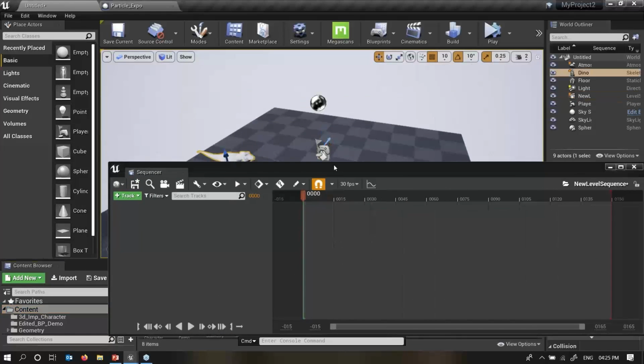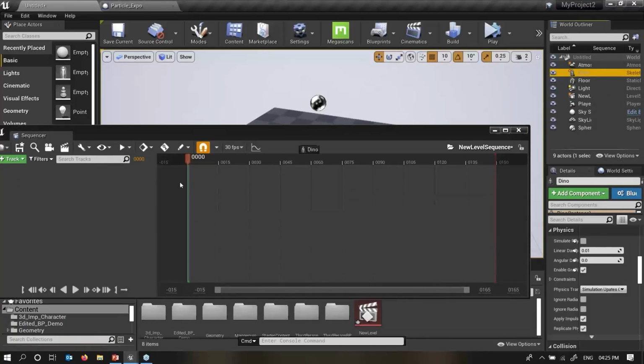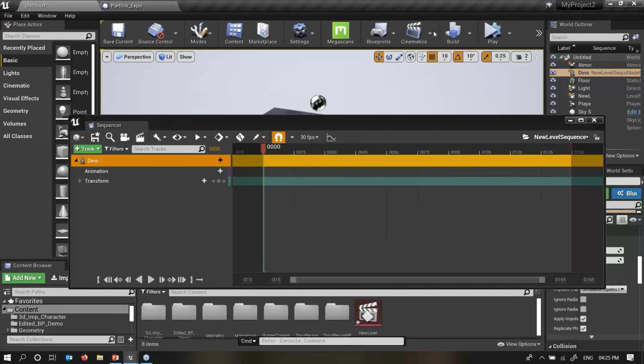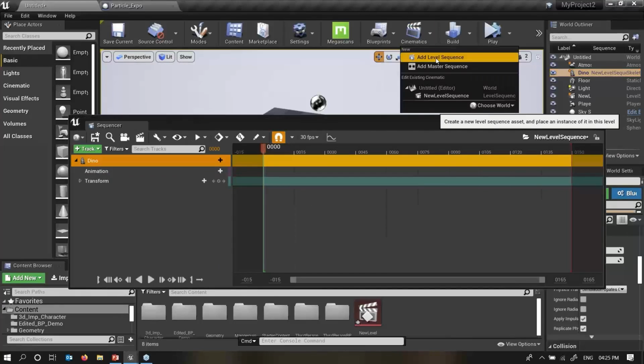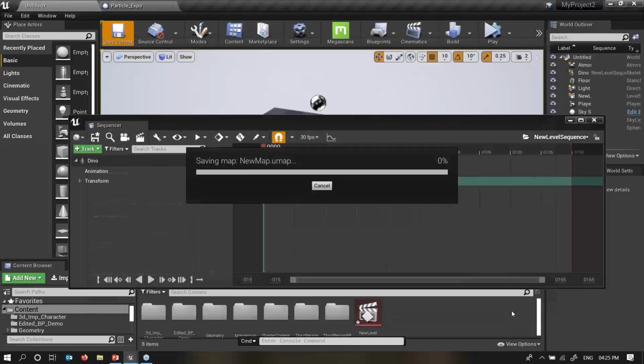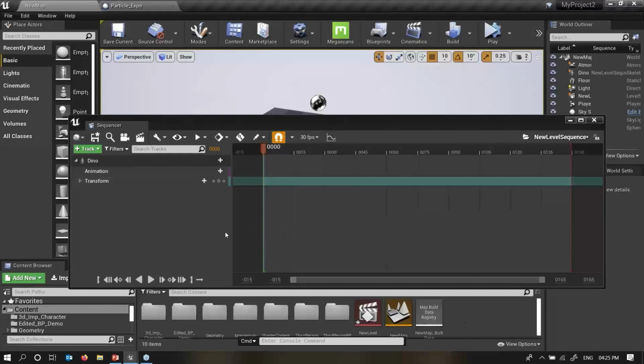Right? So I'll select my dinosaur characters from the outliner. Now drag and drop to my timeliner. If I click on this cinematics over here, level sequences, I'm getting these options. Once I've created this node, it will be added into my content browser. So I'll try to save current over here and just save. Right, this node is saved.